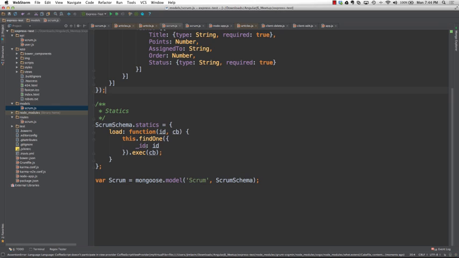So we could do scrum.load, pass it an ID and a callback function, and it's going to call MongoDB's findOne and pass in the ID. So it will go find the object with that ID and then execute the callback with that. And then we're going to execute the model and get an object called Scrum. So what it does is it goes through here and compiles all this up, does all the validation for you and everything, and gives you that back. So that's the first thing it goes through.